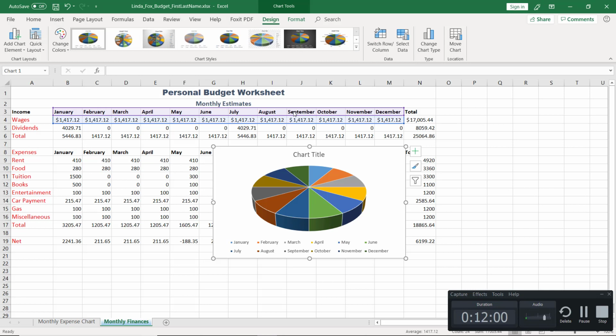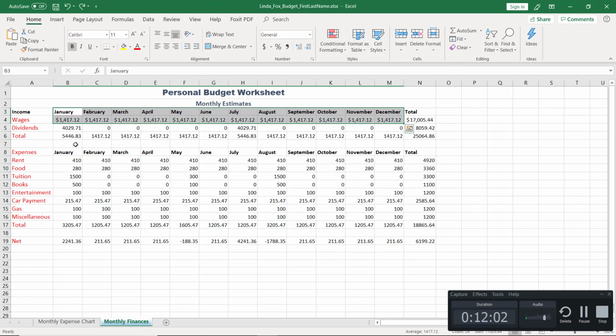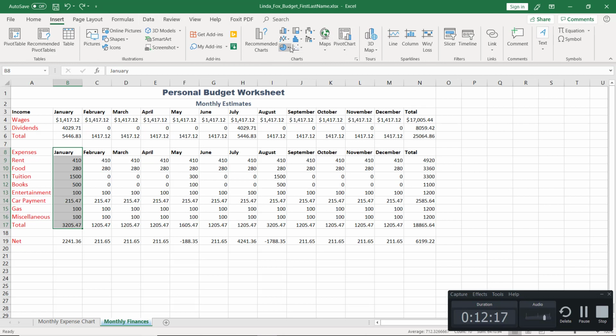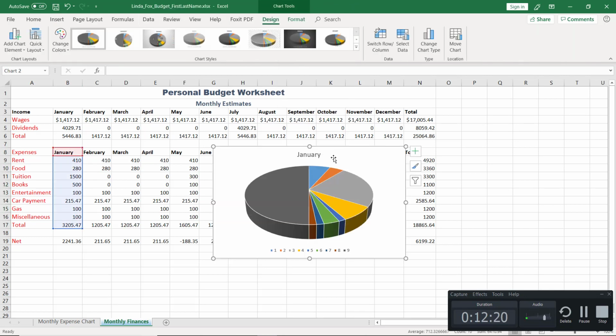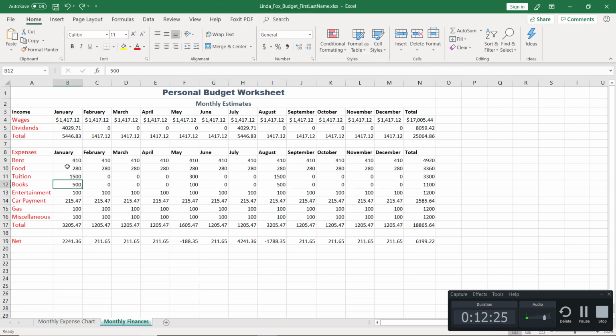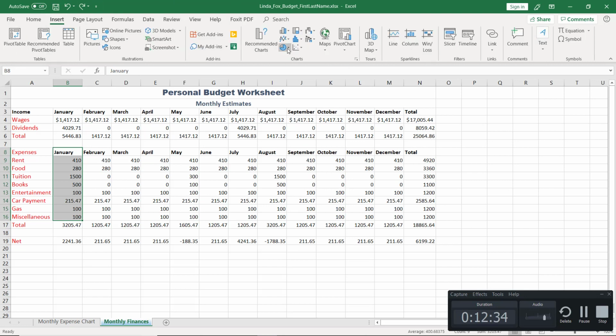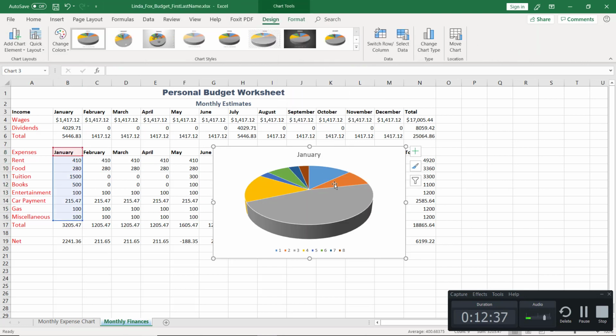Unfortunately, that's not a great pie chart. I'm going to undo that, and I'm just going to grab something that's not quite so even. Let's say for January, I want to see all of the expenses. I'm going to insert, again, a 3D pie chart. That looks a lot better. Actually, I don't like that either. One more time. If I include the total, that's going to skew my pie chart. So, one more time. Insert pie chart. There we go. Now I get a good view of the expenses for that month.